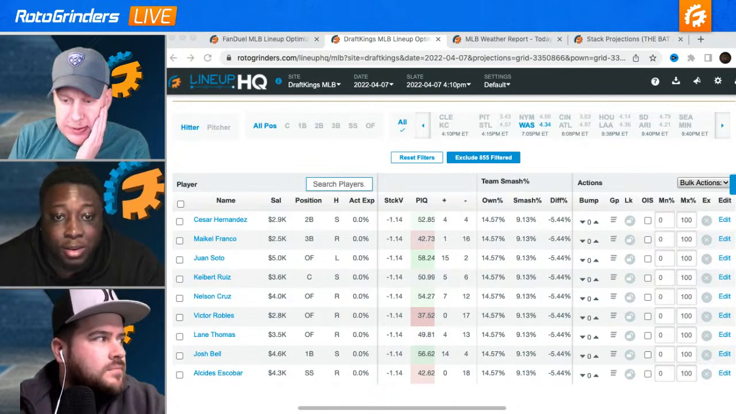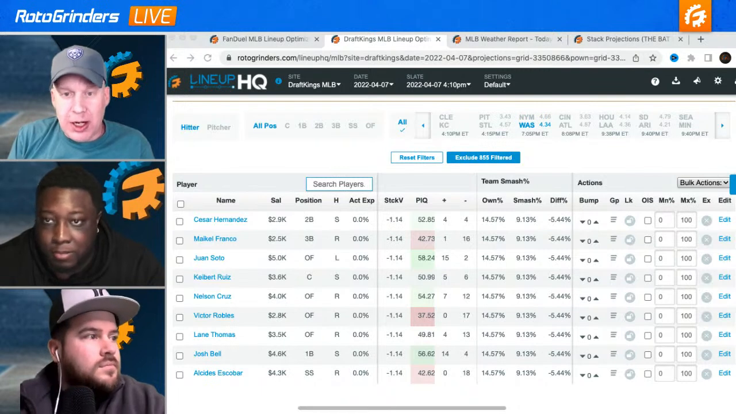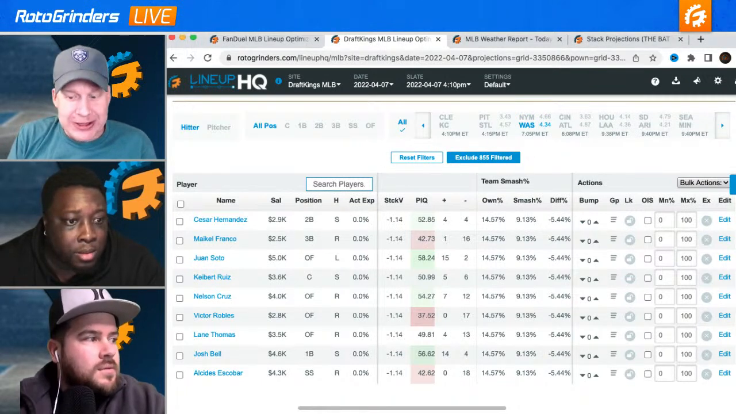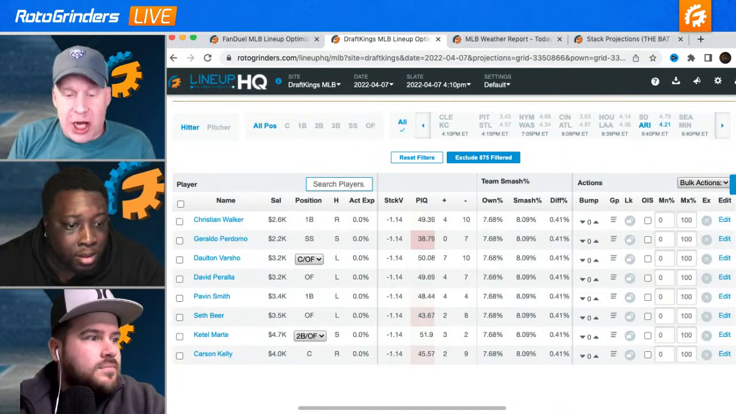Sorry. Okay, well, talking about sneaky stacks or stacks in general, let's talk about teams that we're stacking. I know I already talked about Arizona as sneaky, if you want to call it sneaky. I think they're underowned against a seemingly stud pitcher in the bat projections.